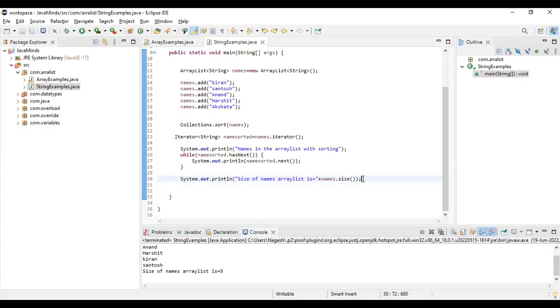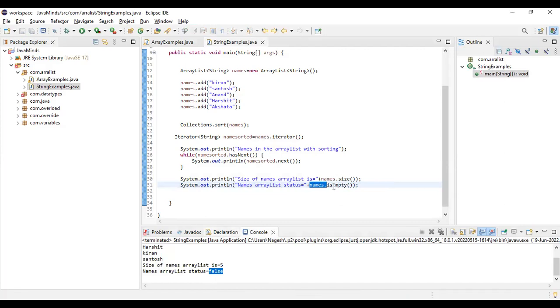I will explain one more method of collection, that is isEmpty. So I'm using isEmpty for the names collection. What will it print? Normally it will check whether this collection is empty or not. So let's run this program. It will print false because this collection is not empty. This is a Boolean condition. It shows false because this collection already has elements.